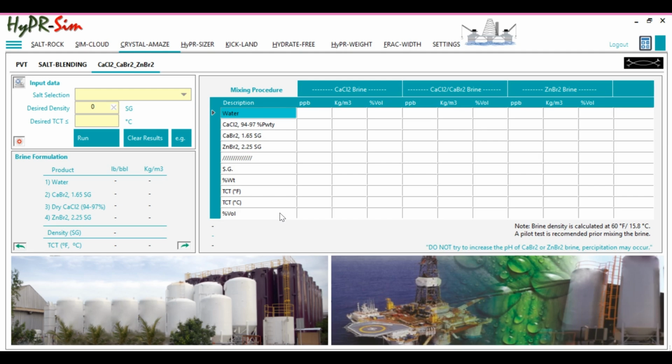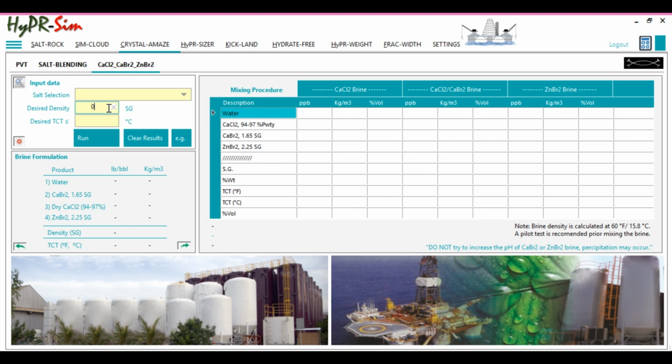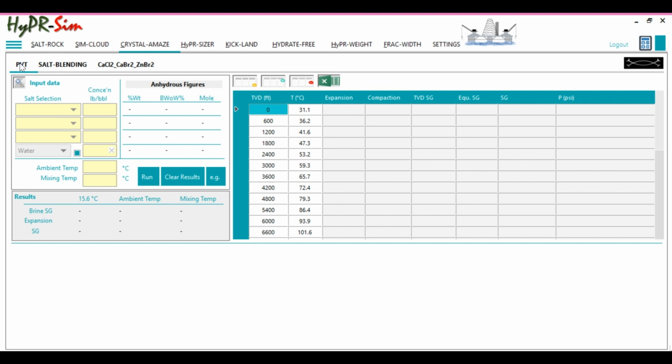CRYSTAL-AMAZE application demonstration. HyPR-Sim is an application consisting of several simulators. Among the simulators, I will demonstrate the CRYSTAL-AMAZE specifically designed to assist in mixing monovalent and divalent brines at the desired TCT and density. Additionally, the mixed brine can be processed through the PVT simulator to compute its density at the bottom of the hole.